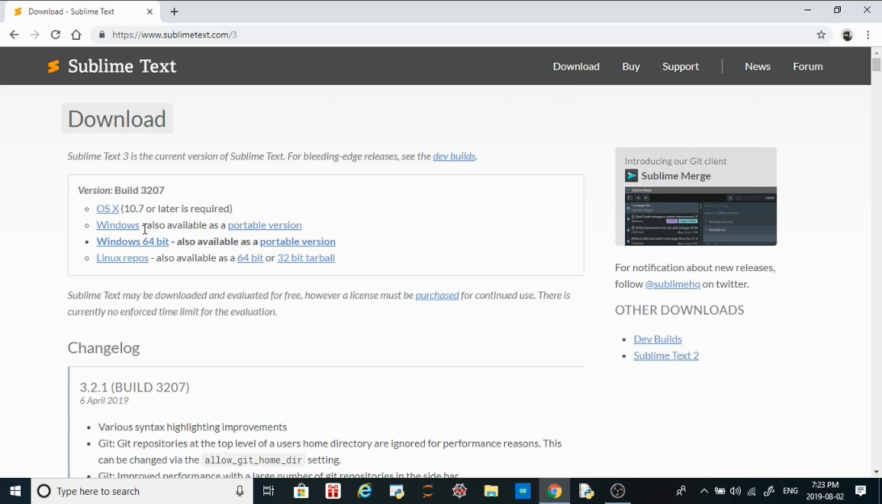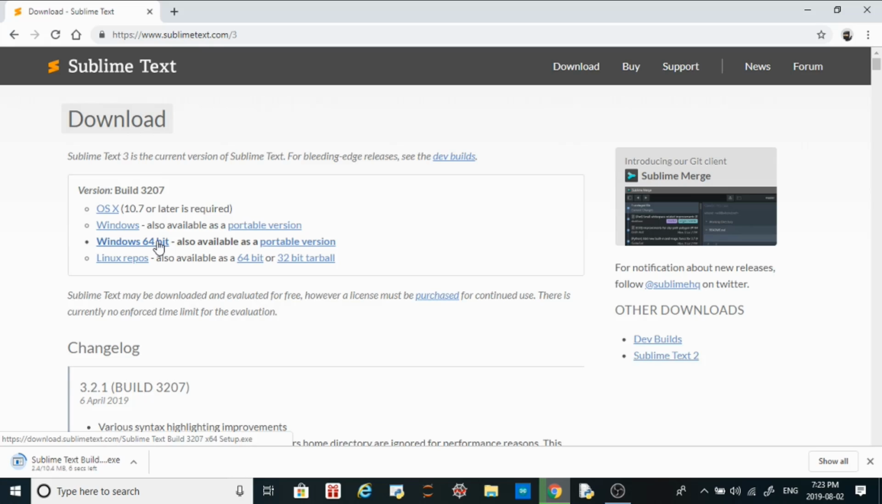And then you have Windows for 32-bit, OS X for Mac, Linux, and Windows for 64-bit. So me, I'm 64-bit. If you're 32-bit, go check my first video to see how you can know if you're 32-bit. So now you click on this, and then it takes 2 seconds.